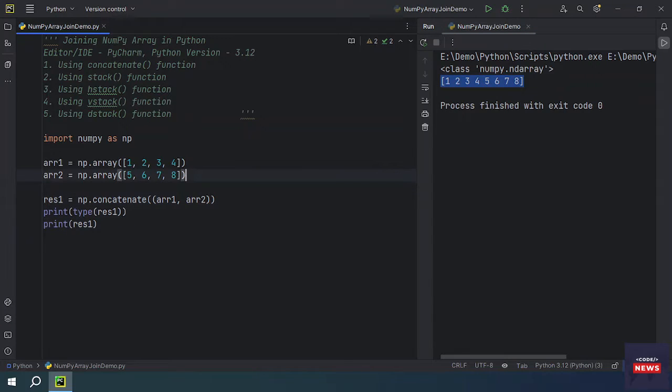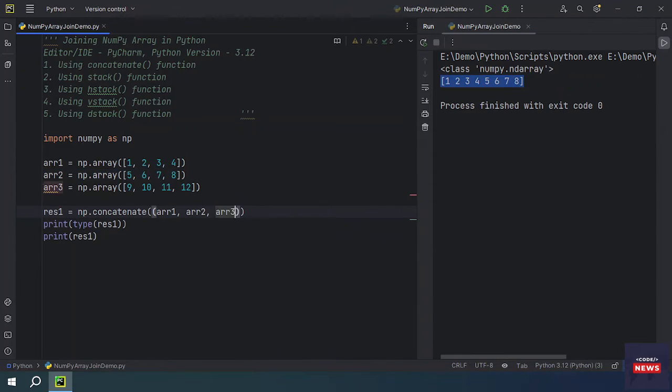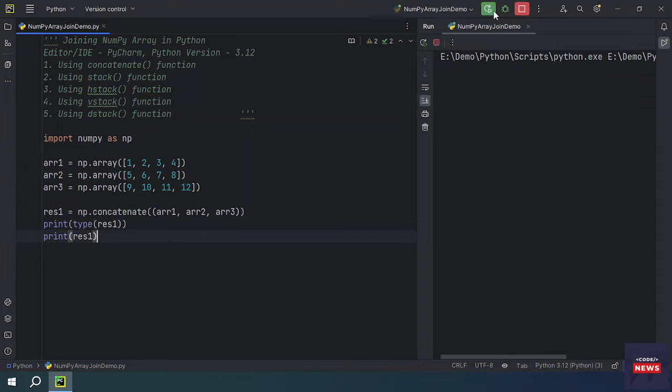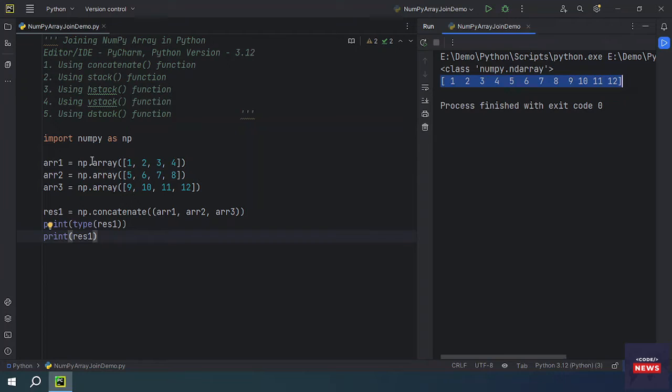If you want to join one more array, array 3, run the program again, you will get all your elements from three arrays, right? So this is how joining works with the concatenate function. You can pass on n number of arrays.